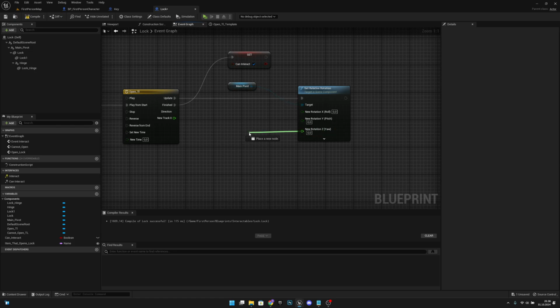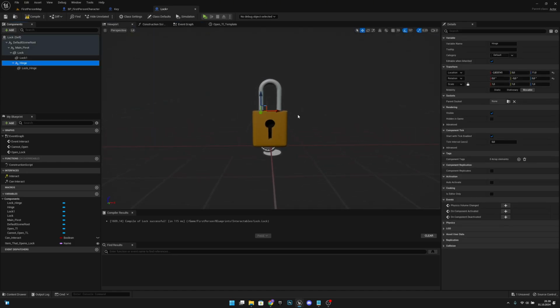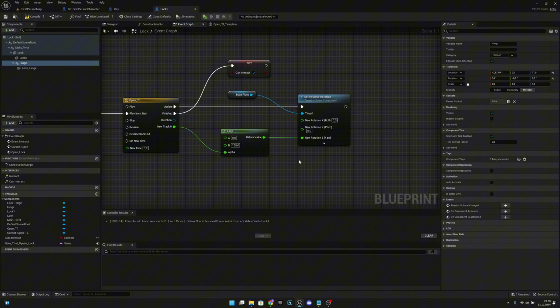So we want to lerp it like this. And the alpha to the new track and 0 and 180. I think that's cool. Now we will do this animation here when I can, we will do this animation. Okay, it's not the best, but it will work. So this will do it. And after that, actually we want to change main pivot to the hinge, this one, not the lock hinge, this hinge.